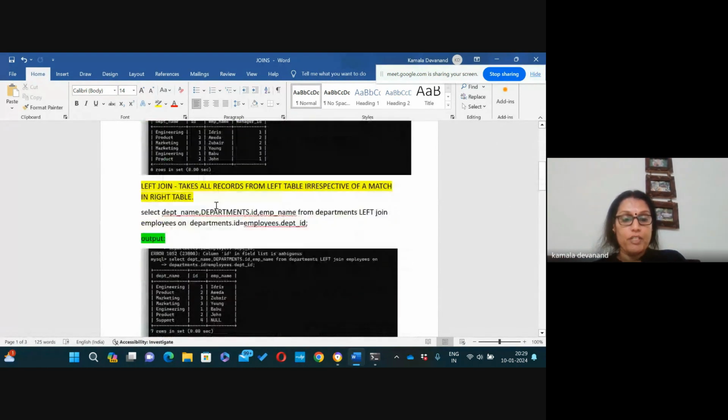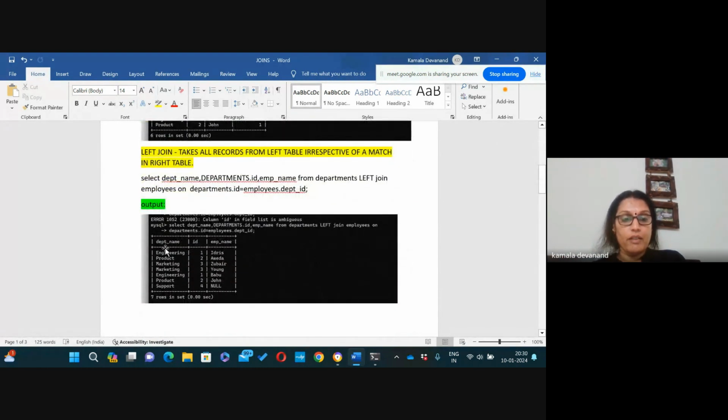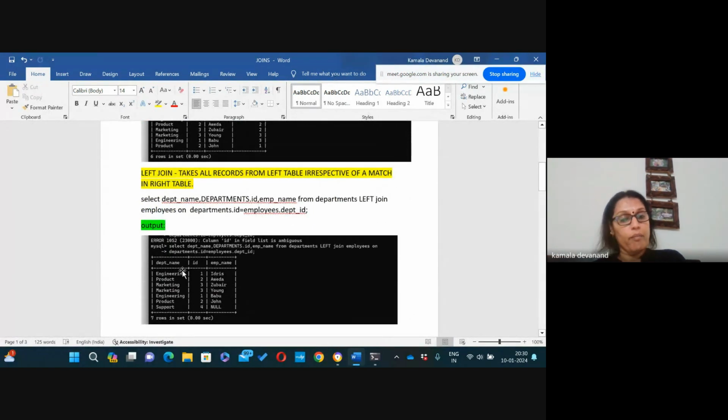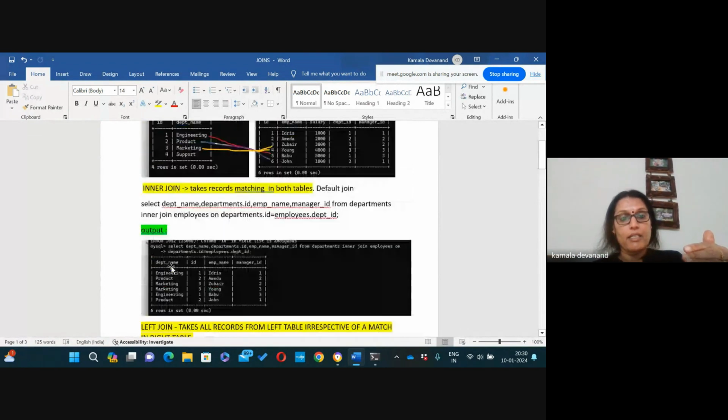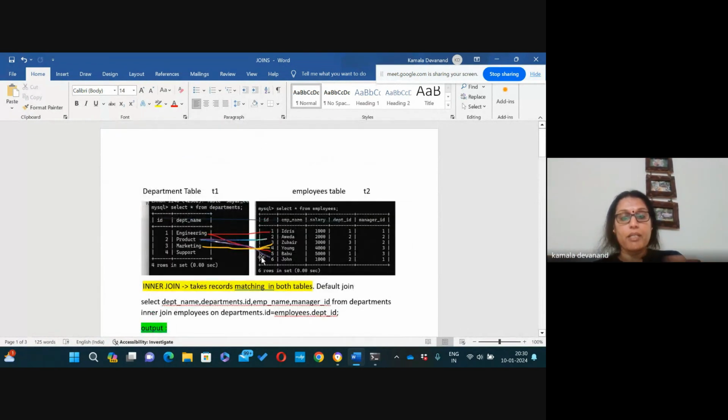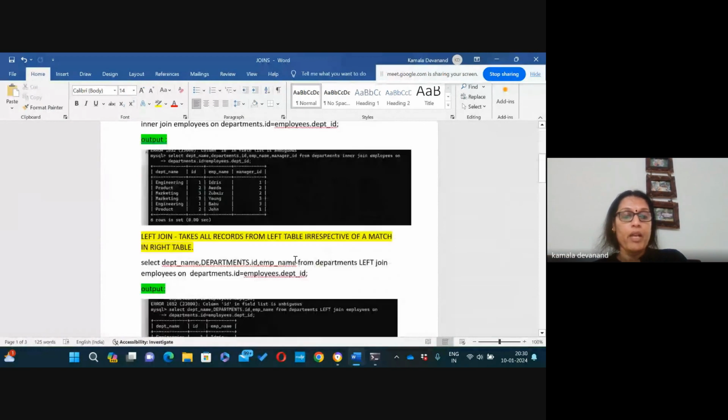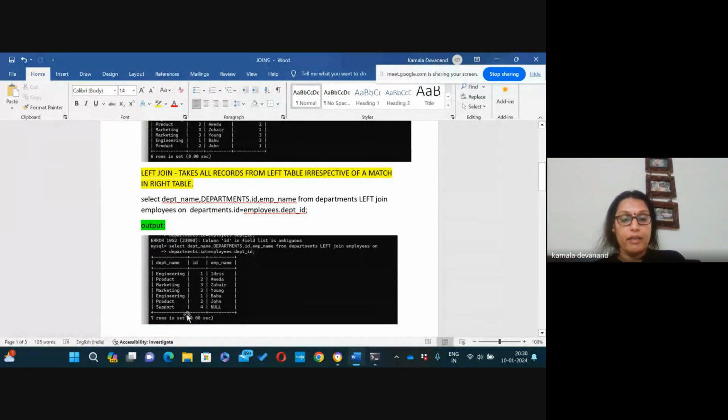Let's look at the left join output first. In the output, up to product it is the same as the one above. Why? Not because it is inner join, it is left join, but it found a match in the other table also. But for support, there is one here, but in support there is no employee. So it is showing null. It is putting a default value null, telling that no employees are allotted to the support department.